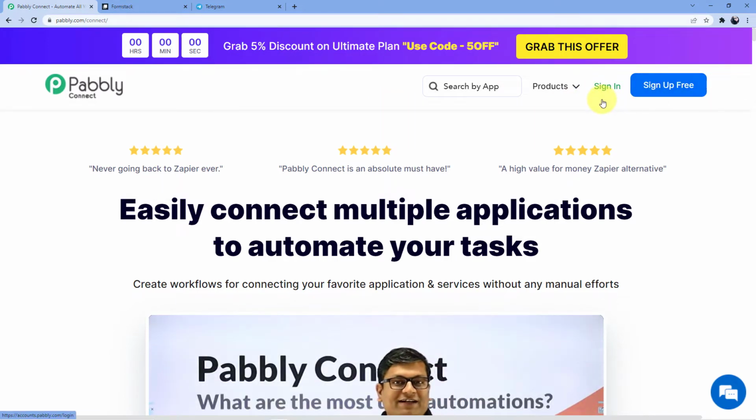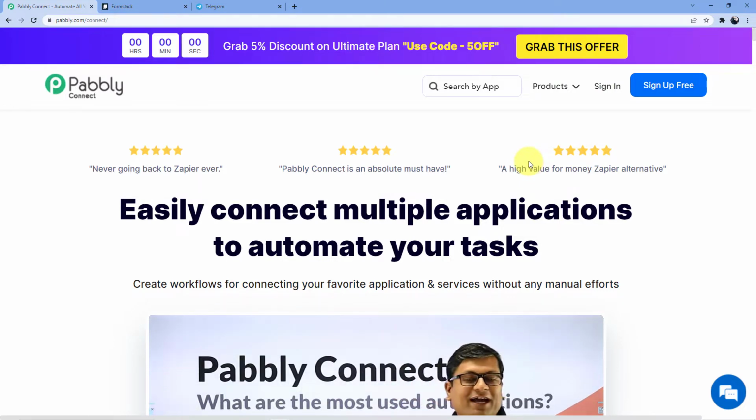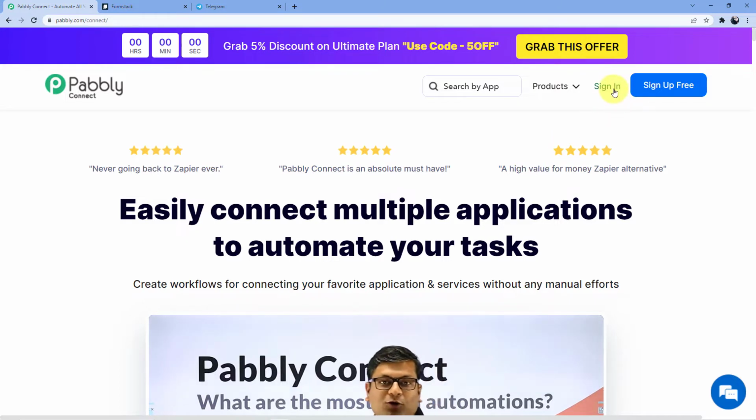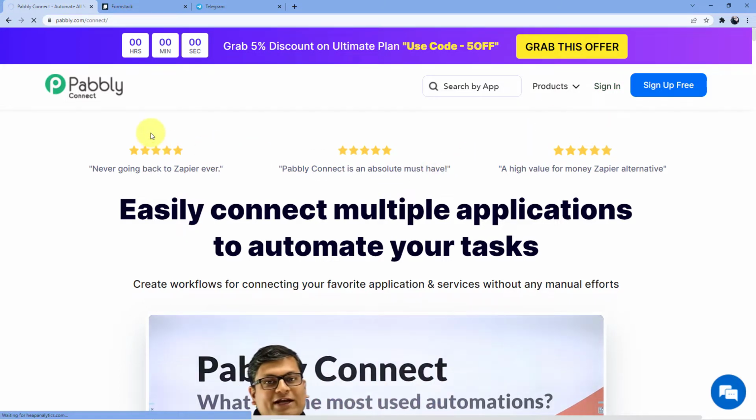Now signing in is very easy. If you already have an account, you can just go for sign in. If you do not have an account, you have to go for sign up. Signing up is absolutely free, and we are also giving you 100 free tasks every month from our side. Now I already have an account, so I'll just go for sign in.